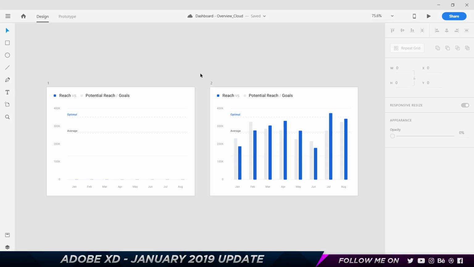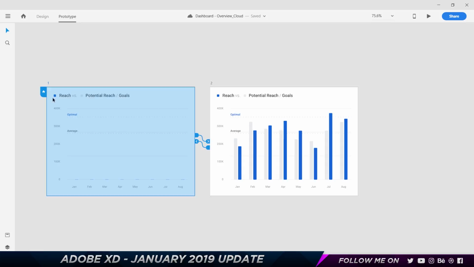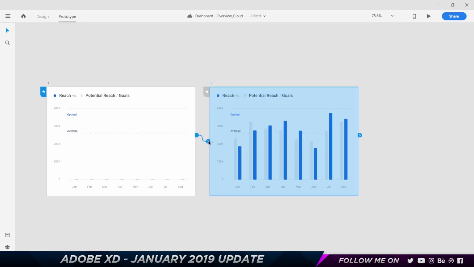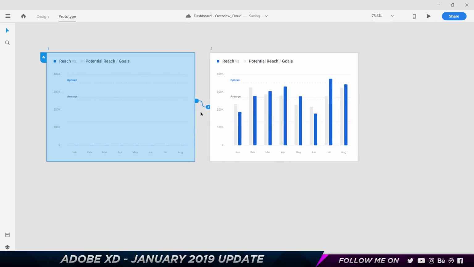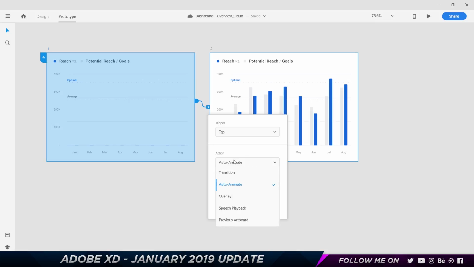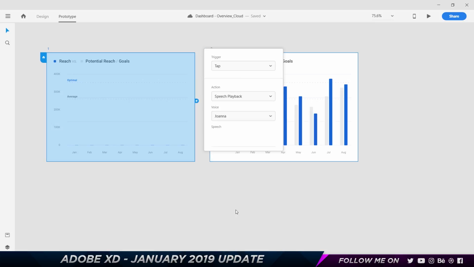So to quickly show you, if I go into the prototype section and I click on the first artboard, I'm just going to get rid of the second one. I'm going to click on the interaction from the first artboard to the second one, and I'm going to choose the trigger set to tap, and the action is going to be speech playback. All right, and now you see we have different voices. So we have Joanna, Joey, Justin, Matthew, Ivy, Kendra, Kimberly, and Sally. So all these are different kinds of accents. So I think the one that was there earlier was Joanna, but now we have Justin, we have Matthew.